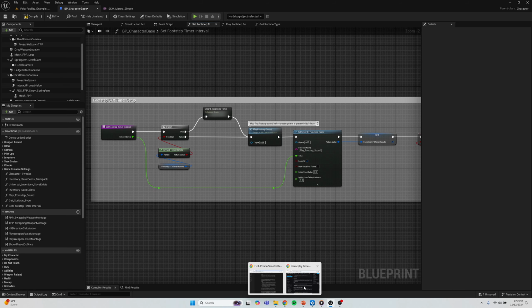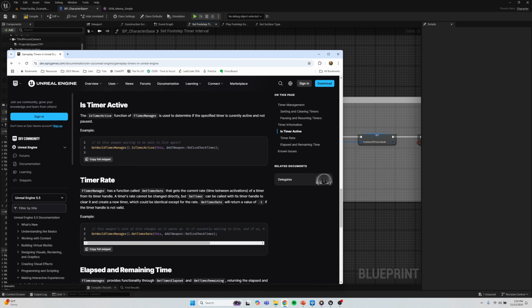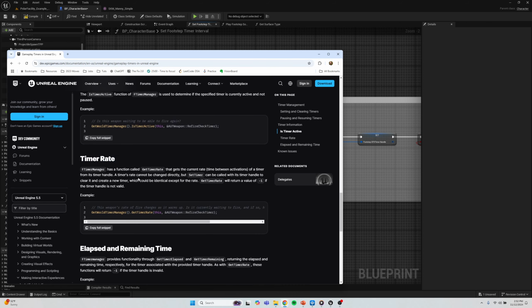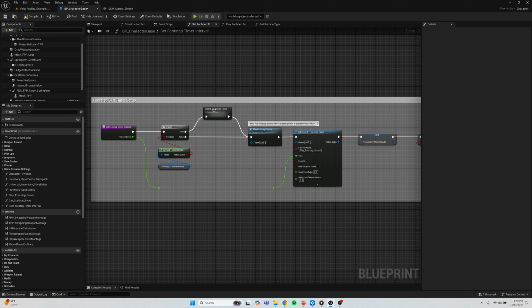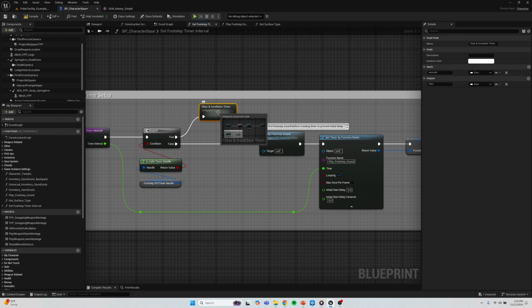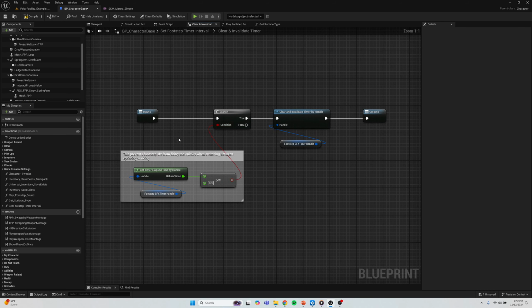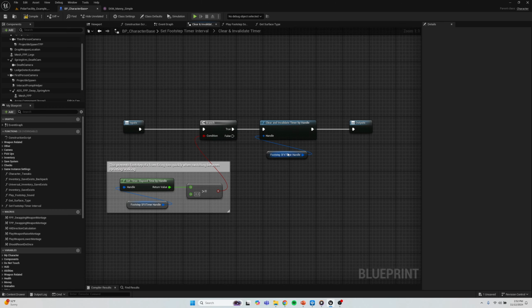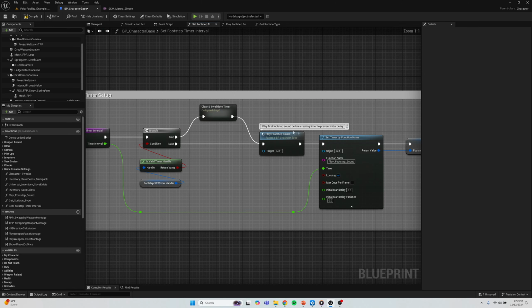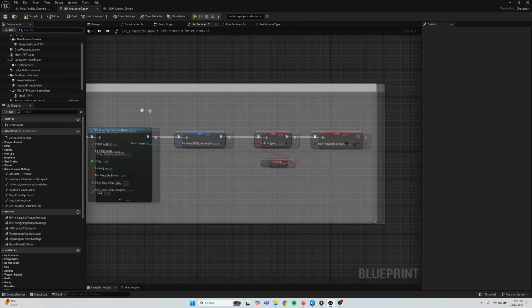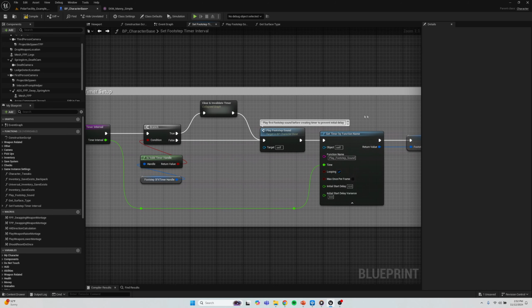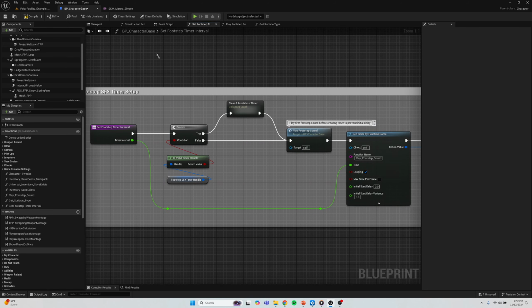Now, when it comes to adjusting the timer rate dynamically, I found through Unreal's documentation that there's no direct way to modify an existing timer's rate. However, it is possible to clear a timer and then create a new one with an updated interval. So whenever the player switches from walking to sprinting or vice versa, I first clear and invalidate the existing timer and then set a new timer with the new appropriate interval. This allows me to change the footstep rhythm seamlessly to match the character's speed.